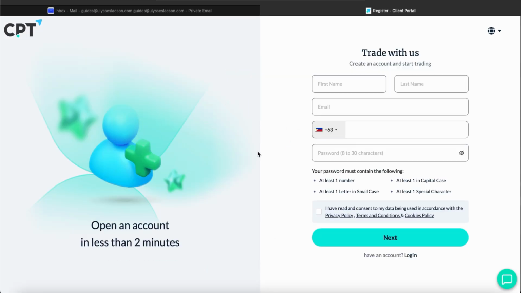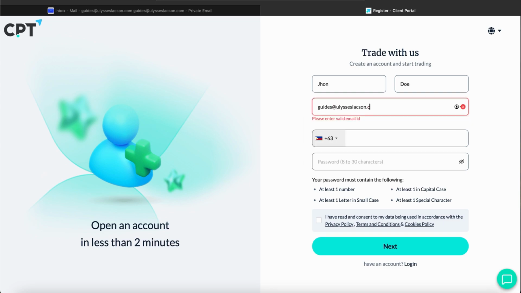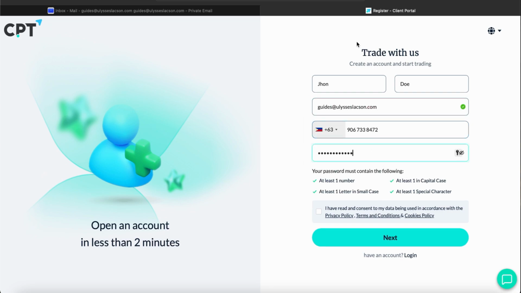And here you need to fill out your personal details. Later, we're going to verify our account by submitting an ID. So it's important that whatever details you fill out here match the details on your ID. Just fill out your first and last name, email, and your phone number, then create your password. As you see here, I'm just using random details since this is just a tutorial.